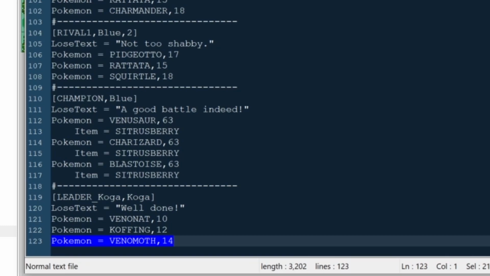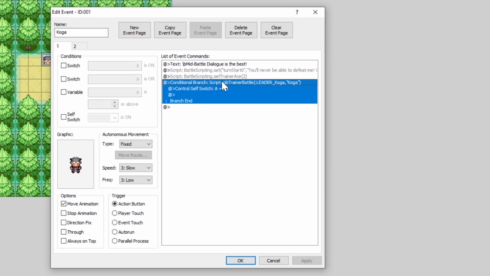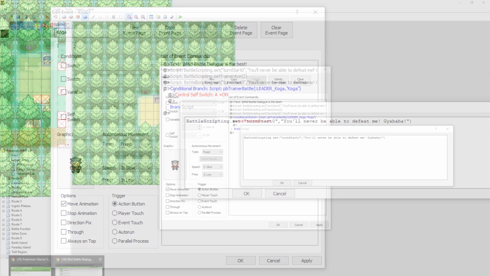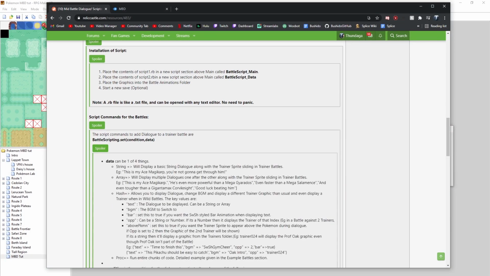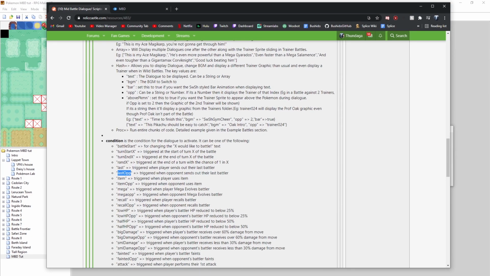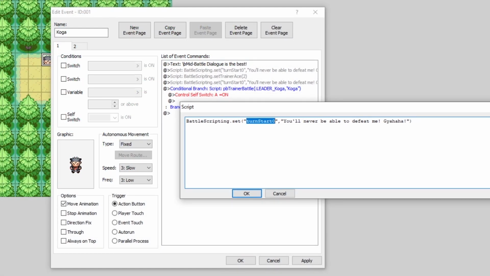So now, let's make it so that way when Venomoth enters the battle, he has another line of dialogue. And what we can do is copy this one, and let's just paste it right here. And instead of doing turn start 0, there is another condition for this. There's a condition when our enemy throws out their last Pokemon. That is last op. Last op is one that I use a lot. I've said that before, and I'll say it again. Last op is really nice.